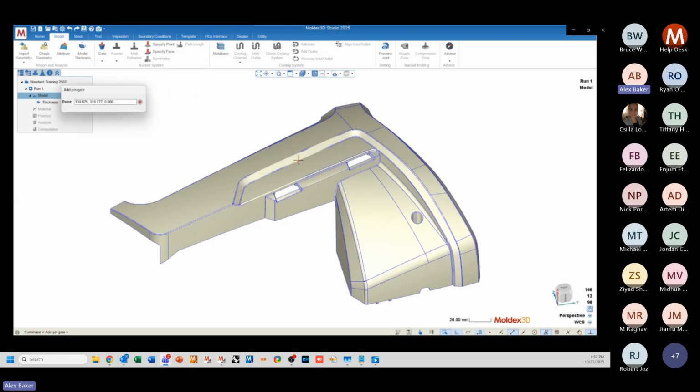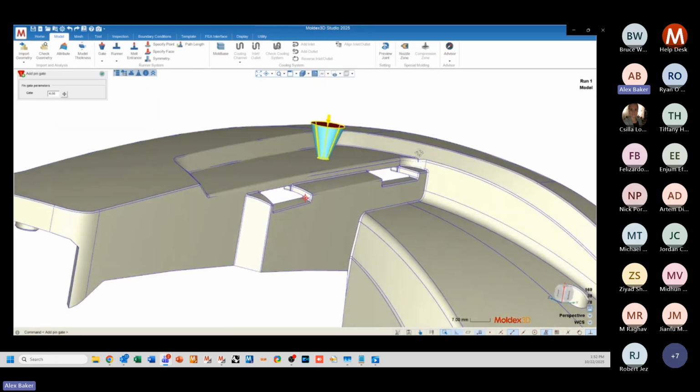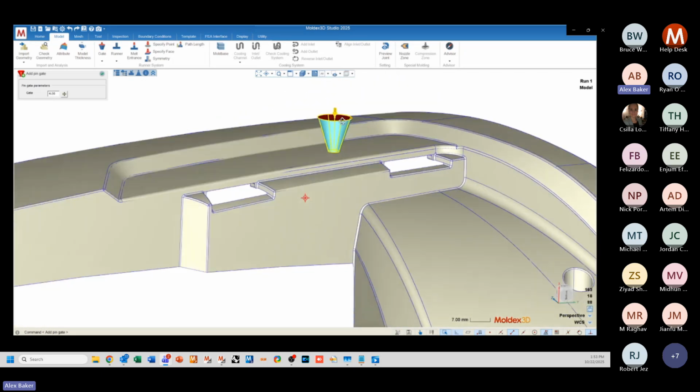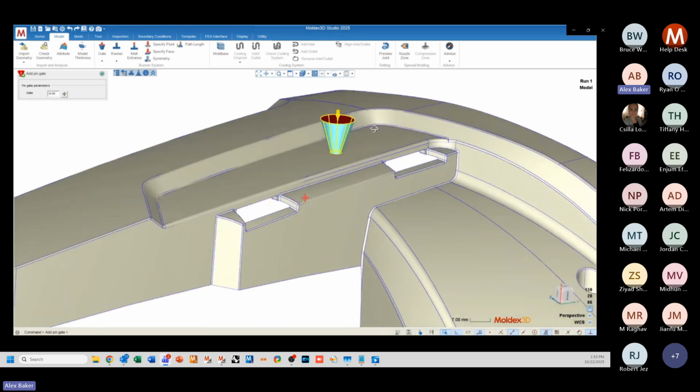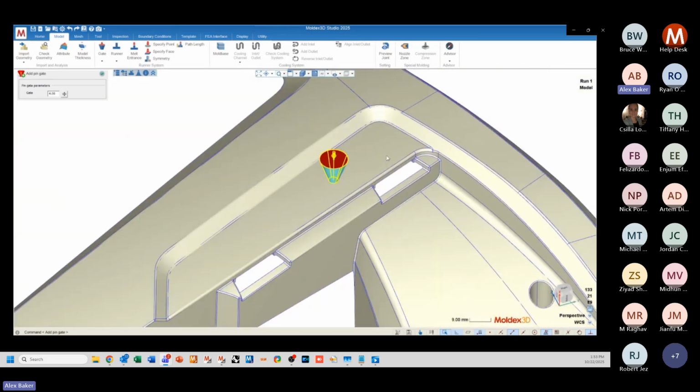And how this is going to work is I'm going to hover over the location on my part where I want a gate, left click, and it will place a gate normal to the surface that I clicked on. The default size of the gate that was created here was actually determined by the thickness profile and the volume of the geometry that I've attributed. And you do have the power to edit the size of this gate using the gate parameter over here.